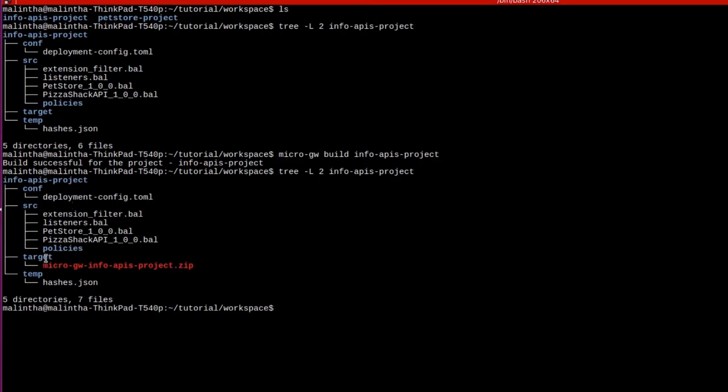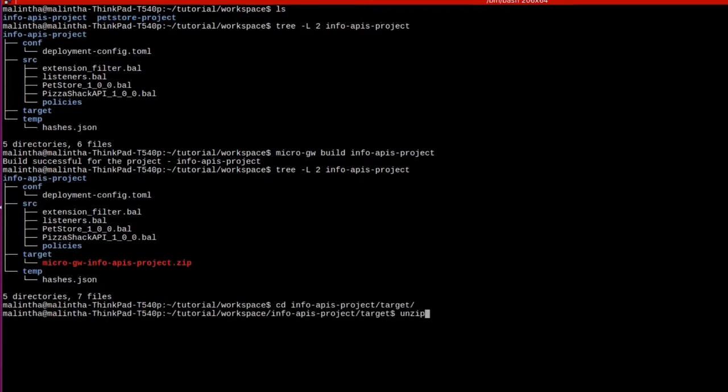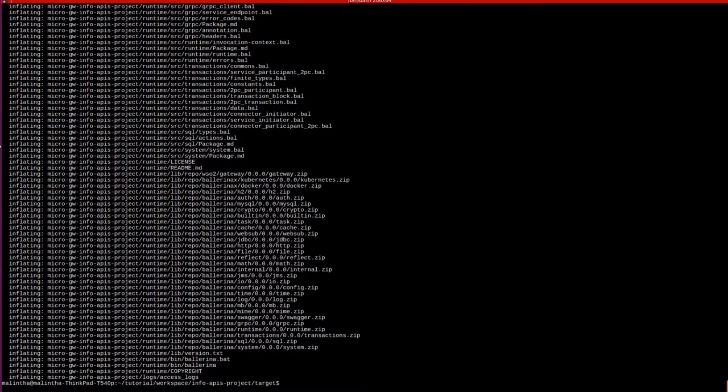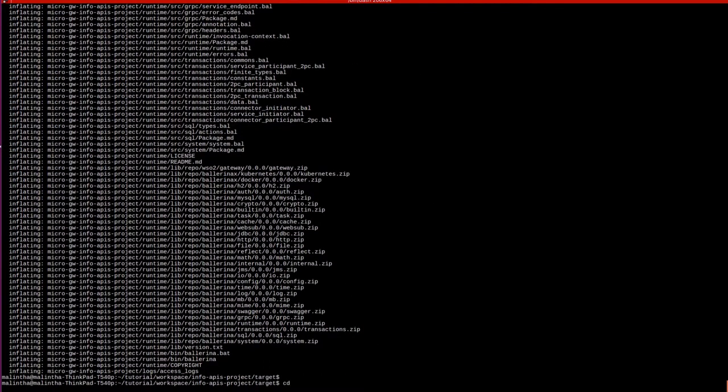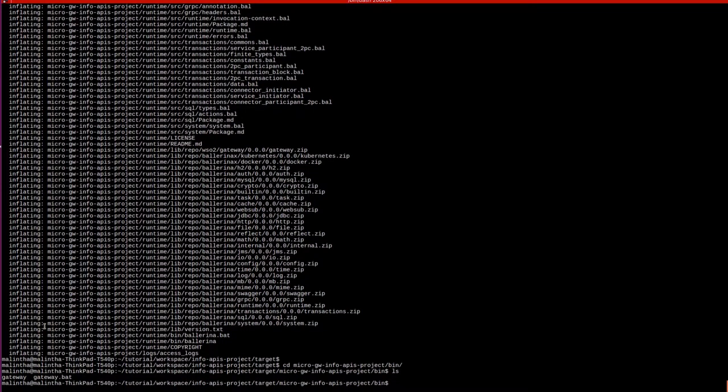you can see a microgateway distribution is generated in the target folder. Let's navigate to the target folder and extract the zip file. And then navigate to the bin folder of the distribution. Here you can see there are two startup scripts. Gateway is used to run in Linux environment and gateway.bat is for running in Windows environment.